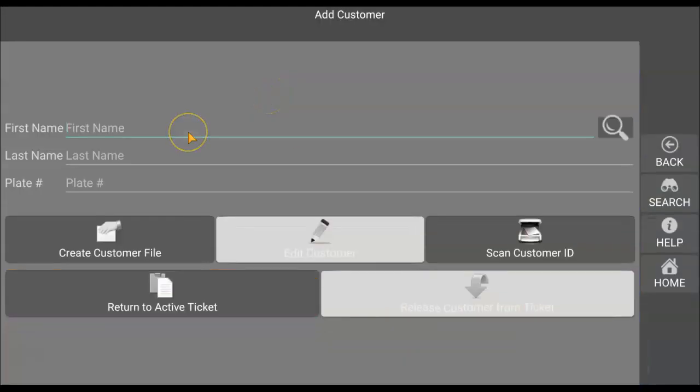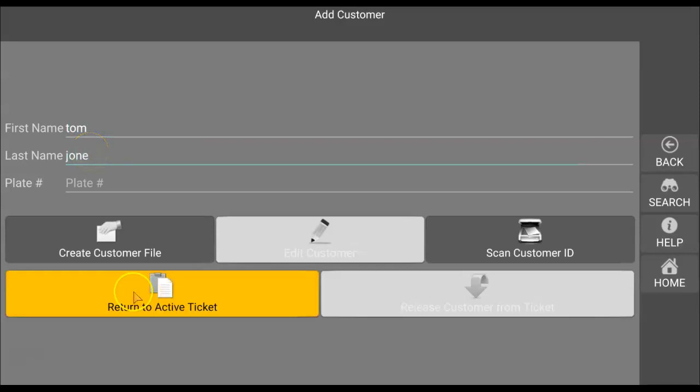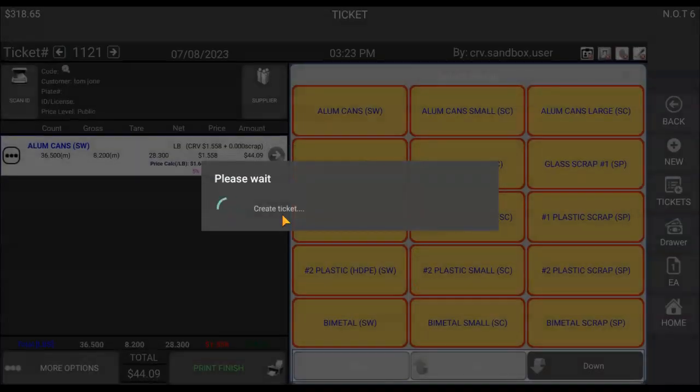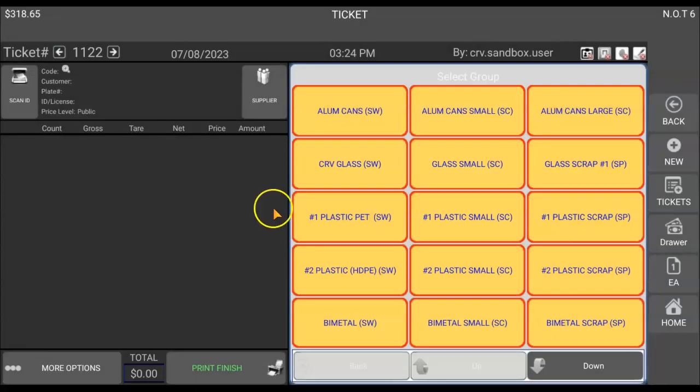And again, we can go back here. We can add the customer first name, last name, and we can print and we can pay. So that's how easy it is to run a CRV ticket on the front end of the system.